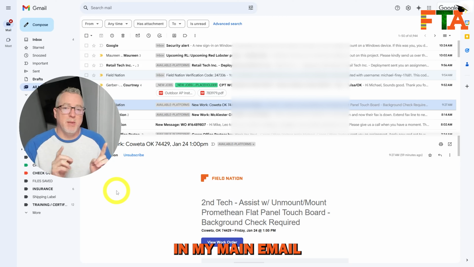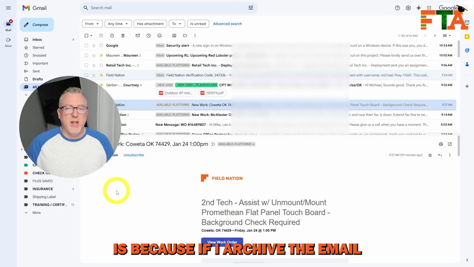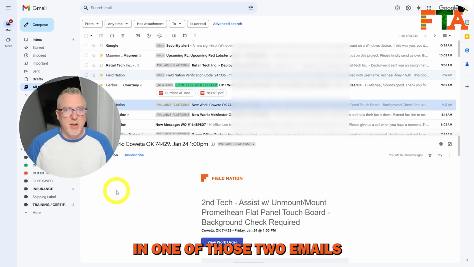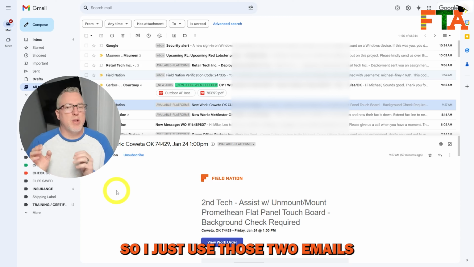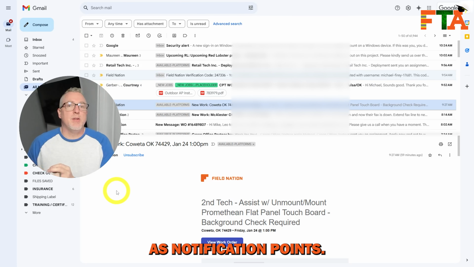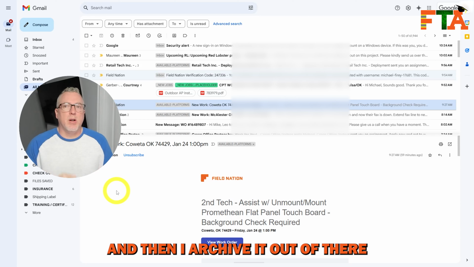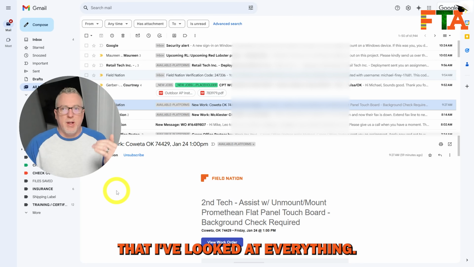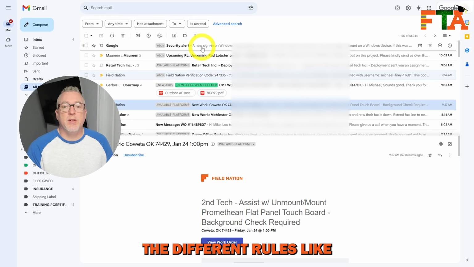The reason I do this in my main email and not in those two sub emails is because if I archive the email in one of those two emails and I go back to my main inbox, they're still going to be sitting there. So I just use those two emails as notification points. I go log into my main email and then I archive it out of there so that I know that I've looked at everything. As you see in my all mail folder, you're seeing the different rules.